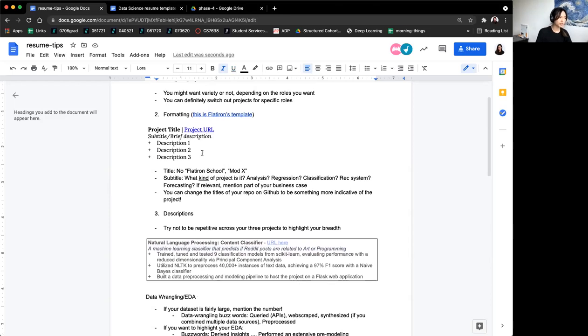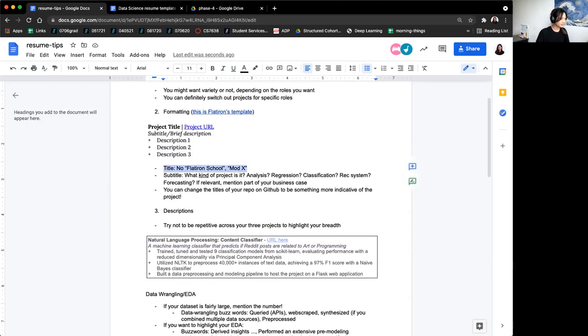Okay, and then usually there's 3 bullet points. I've seen ones that are 4. It really depends on how much you have to say about your prior job experience, and how much you have to say in terms of education. You can really play around with the length of these. I don't think that you always have to have 3 bullet points. So yeah, I say here, don't say Flatiron School is the name of the project. Don't say mod whatever or phase whatever.